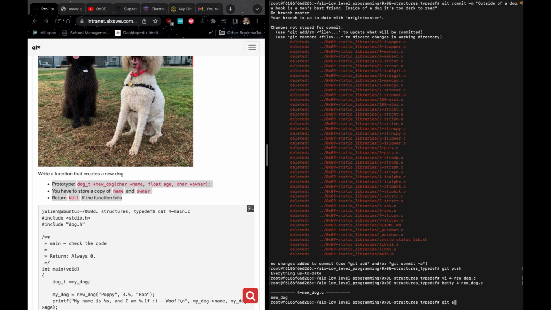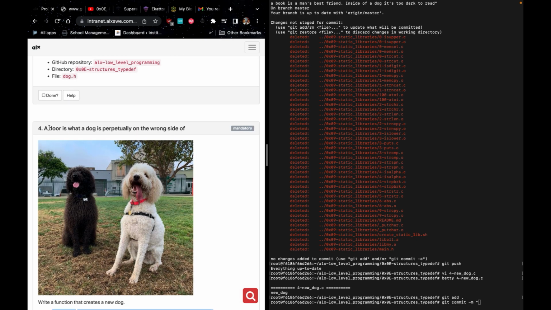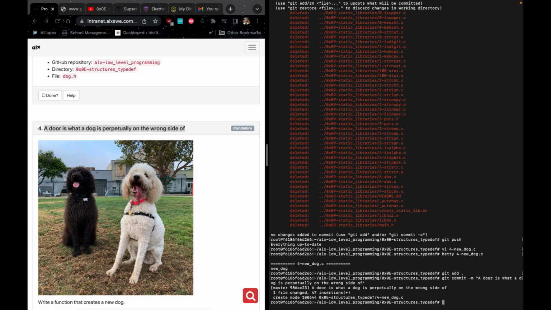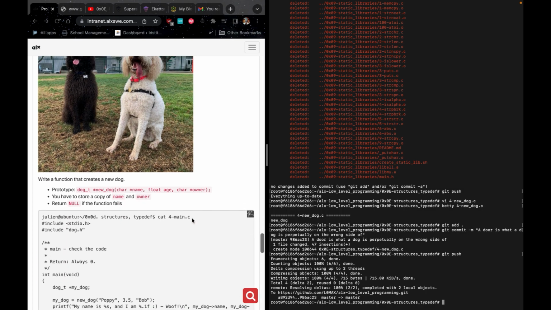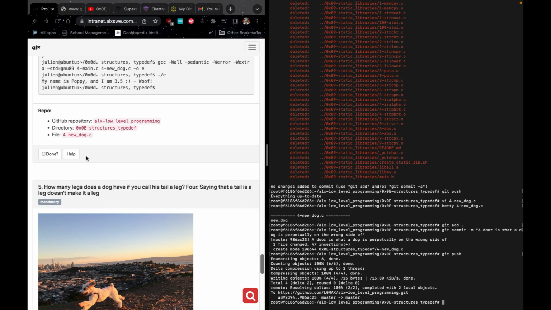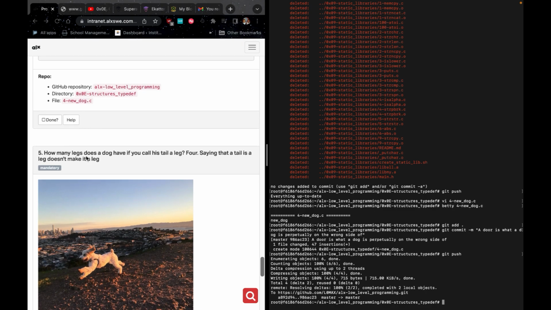So we do git add, git commit -m. Then our message is going to be the statement that we have at the top here. Come back and paste it, hit enter, then you do git push. When you are done and your checker is released, you click on check code. Then we now come to the final task.